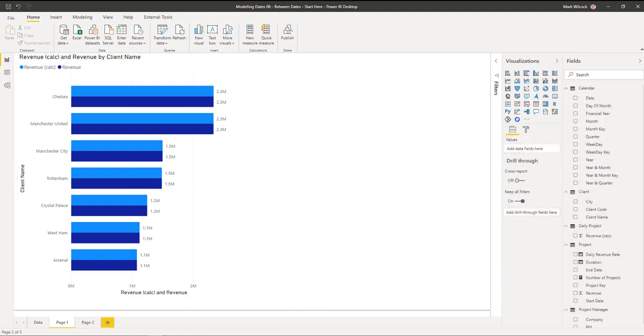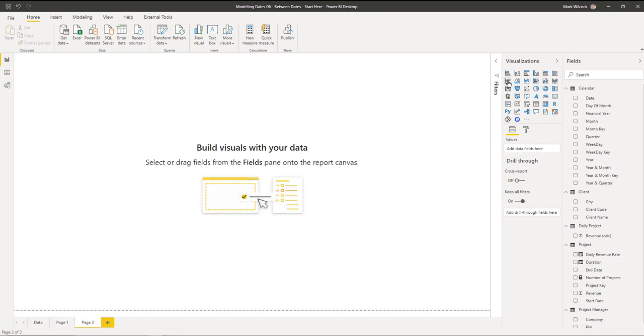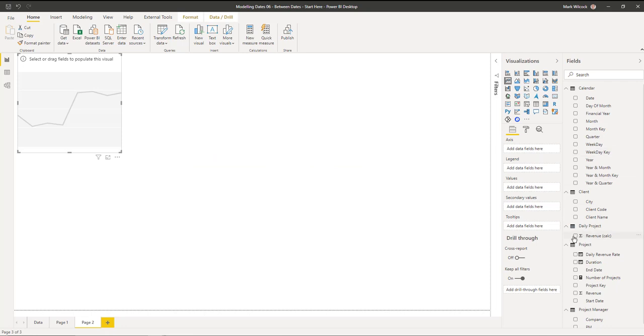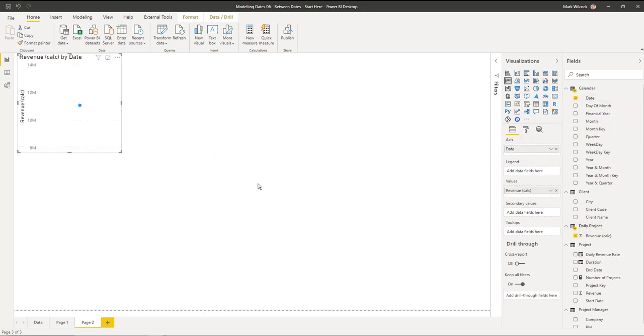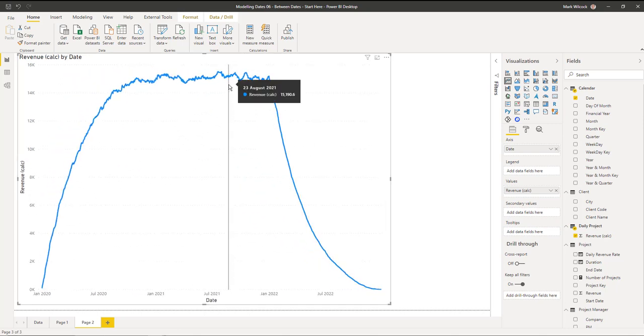Finally, we want to show our active revenue for every day, our revenue from those active projects. So let's just create a new page. I'm going to add a line chart, and I'm going to go to our new revenue, and I'm just going to show it by day. And there we are, that's our active revenue each day. For example, on the 23rd of August next year, the revenue on that day will be £15,190 across all the projects, and if we wanted to look at it by clients, we could.